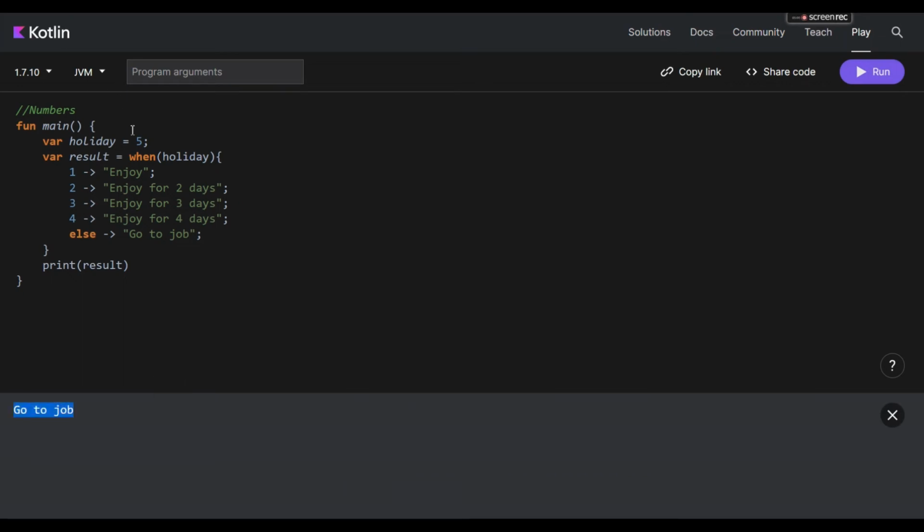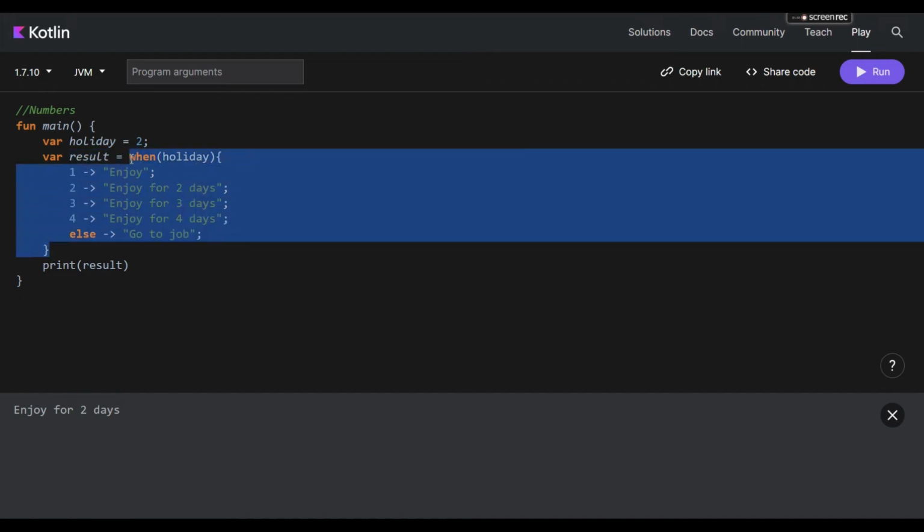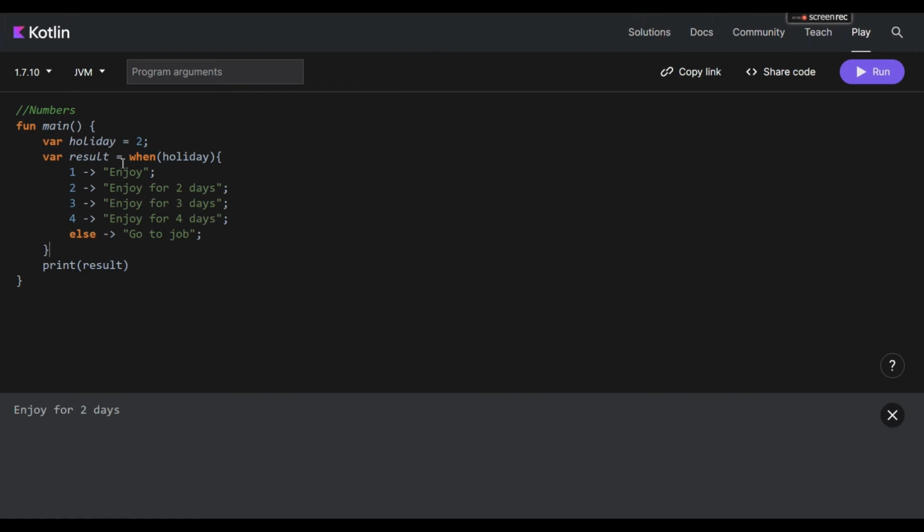So you can see that go to job is there in the result. Similarly, if I do this 2, enjoy for 2 days will be printed on the screen, because it will be returned from this function and stored into the result. So this is how this when statement works in this Kotlin language. And these are the only two conditional statements in Kotlin language.